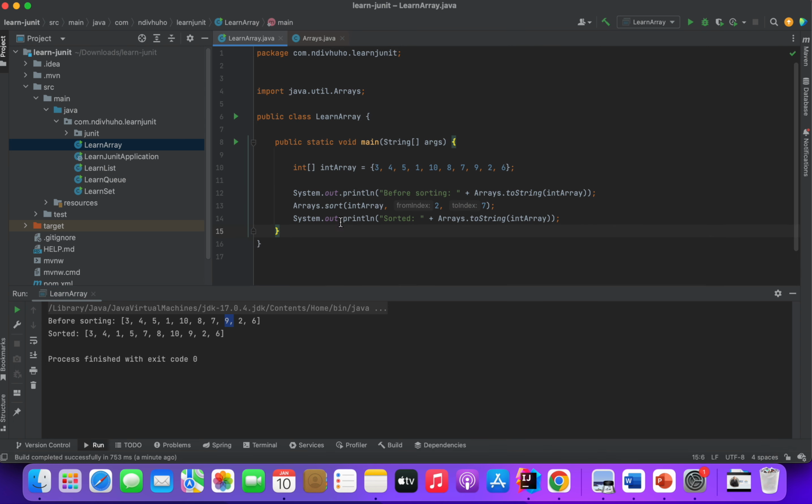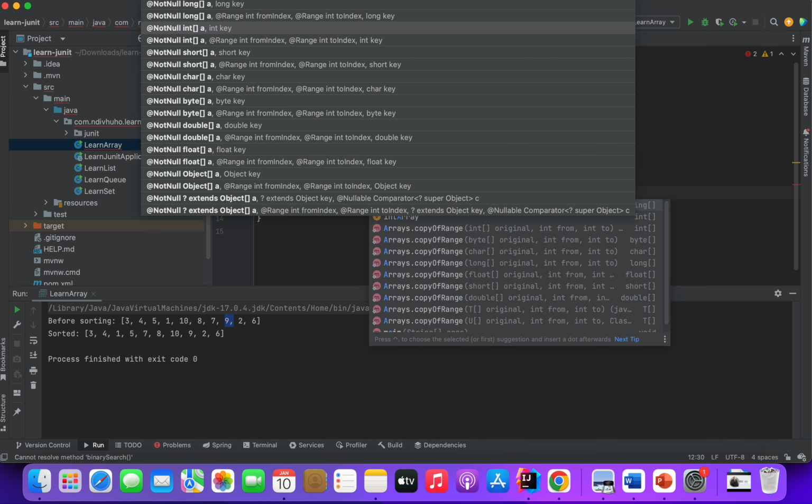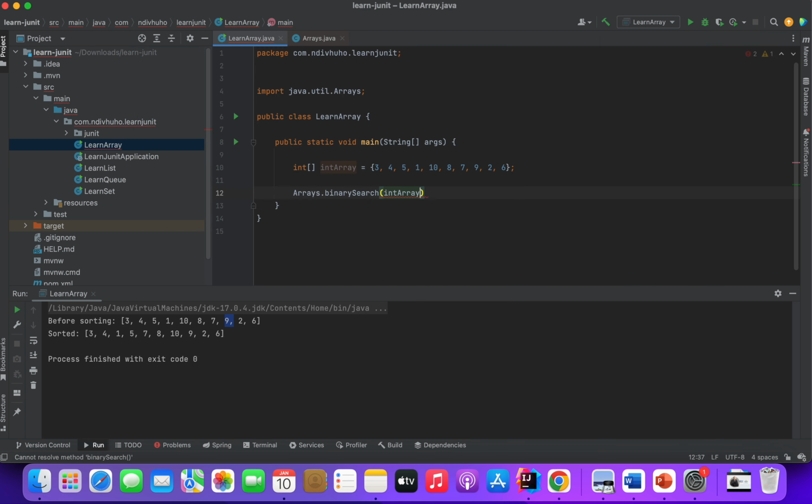So I just want to show you again the method to search your array. So we can call that Arrays class again, and you say binarySearch, and you pass in our array, and you want to search value, say value 7, right? Want to search value 7, and this method binarySearch returns an index. It returns where this value 7 is at on your array.